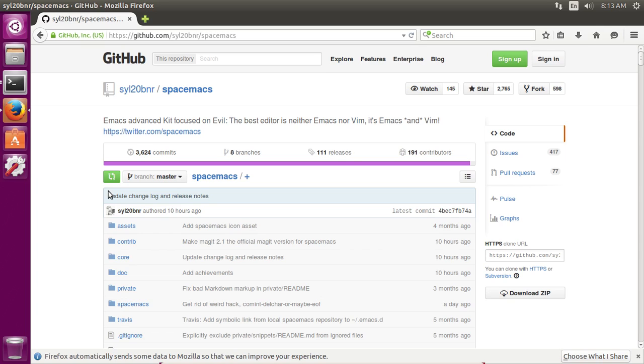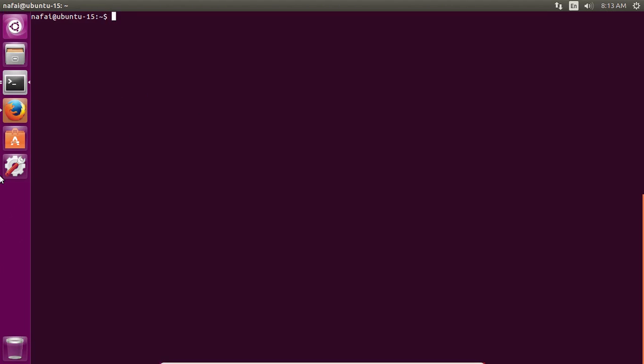And I am running a fresh Ubuntu 15.04 virtual machine right here that I've never installed Emacs of any sort on, just to show you getting going from the get-go. So here, let's drop to a terminal and install what we need.